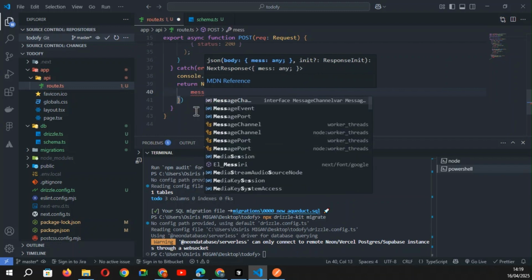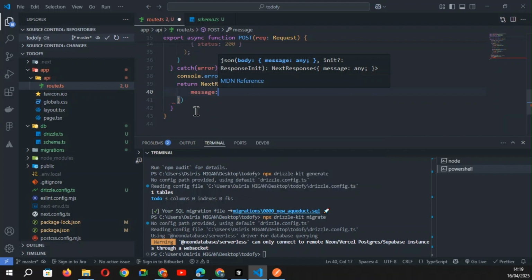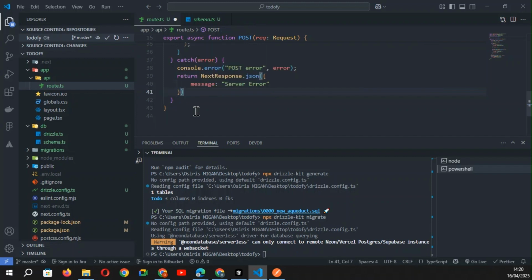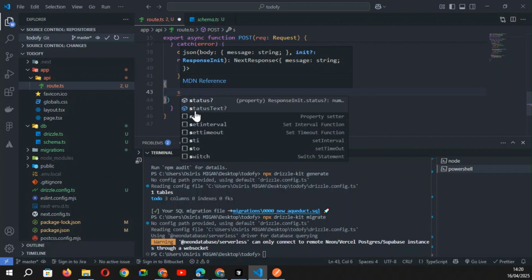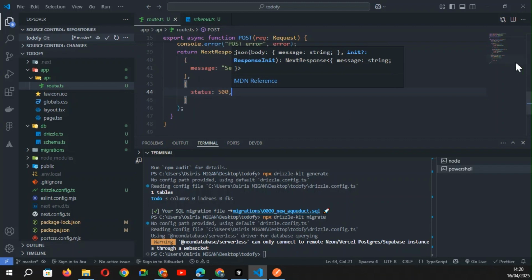So message error, server error, and I can add a status 500.